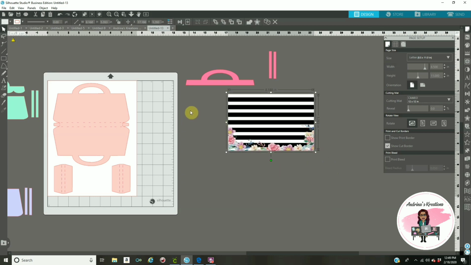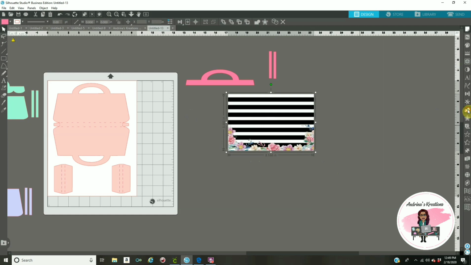Once it's like that, I'm going to scroll my mouse, making sure that I'm selecting my shape in the back and my background. I am going to go to the modify panel on my right. That is the icon that has a square and a little circle on top. That is called the modify panel. Once I have both things selected, I am going to click where it says crop.